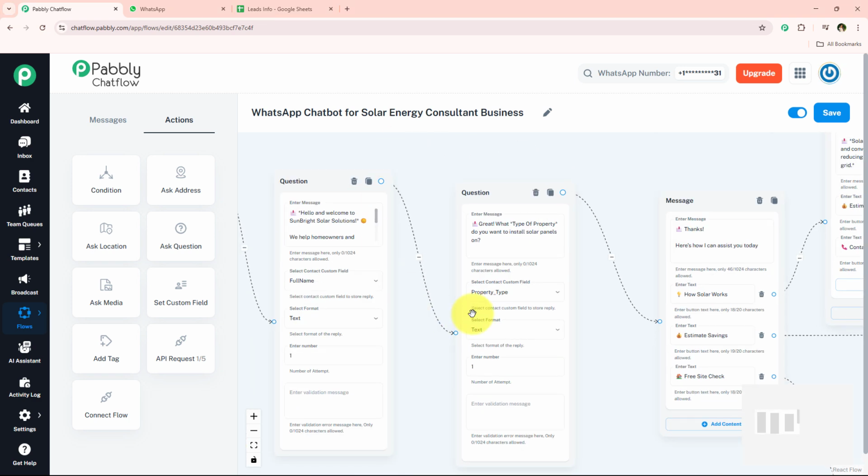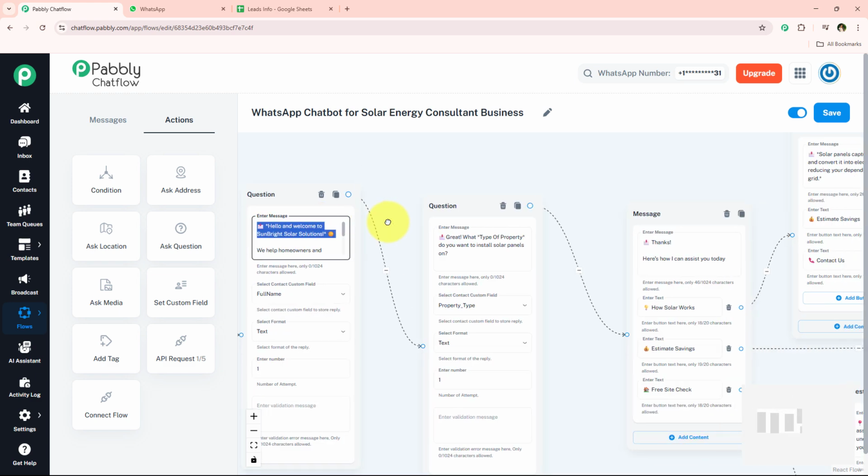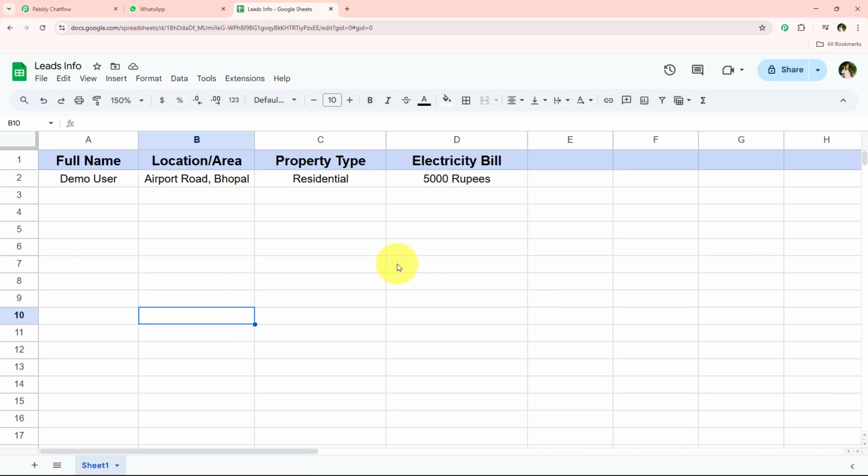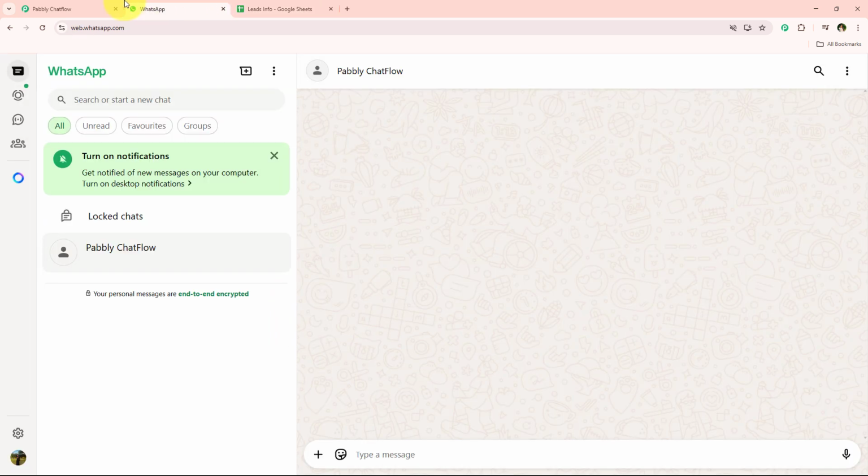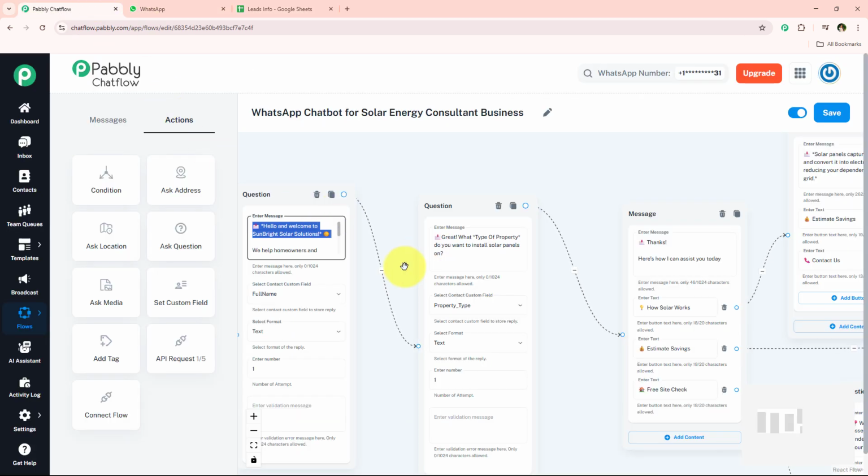Not only this, the WhatsApp chatbot collects your user information and adds it into your Google Sheets automatically so that your sales team can refer to these sheets and contact them accordingly. This is a perfect way to engage your eco-conscious customers and grow your business effectively. So let's dive in and build a WhatsApp chatbot for your own solar energy consultancy business.